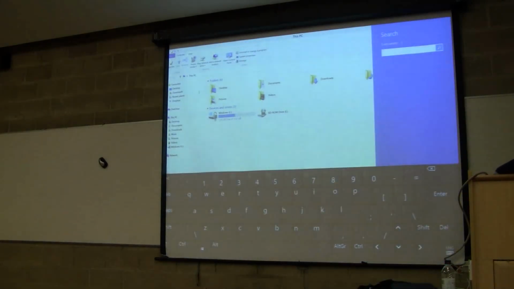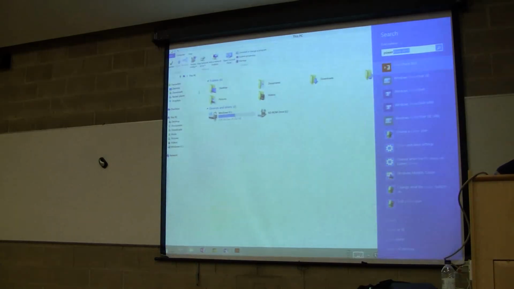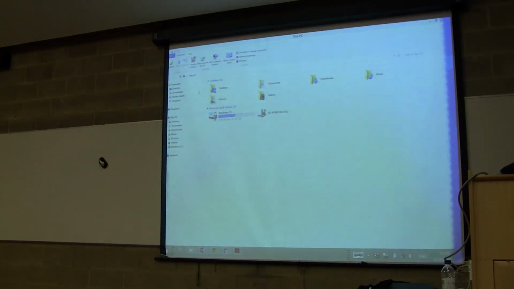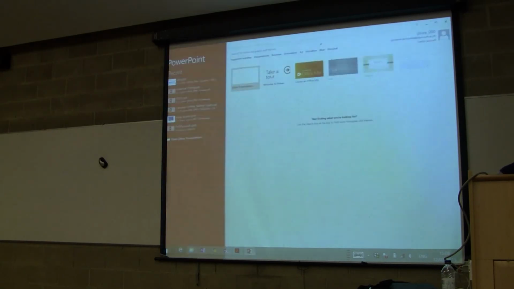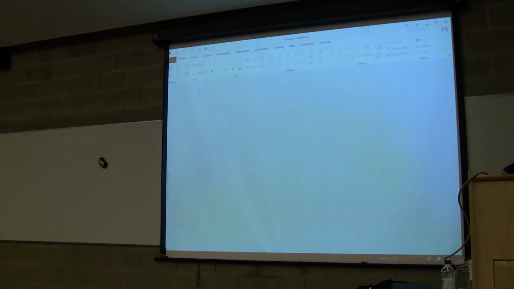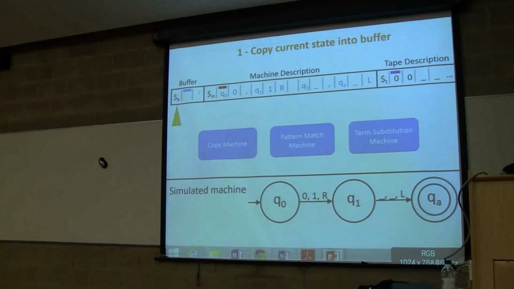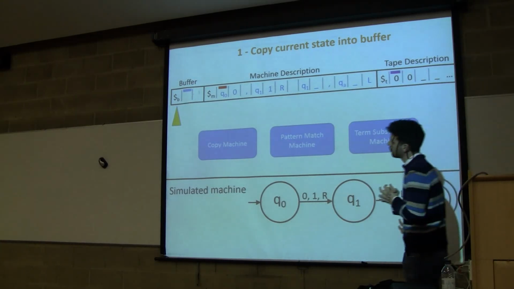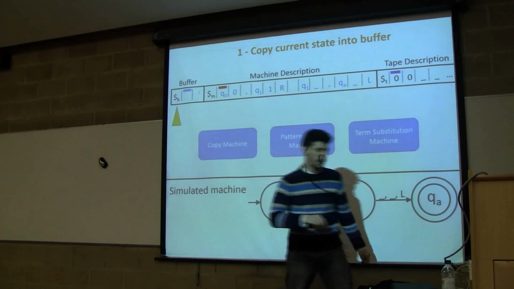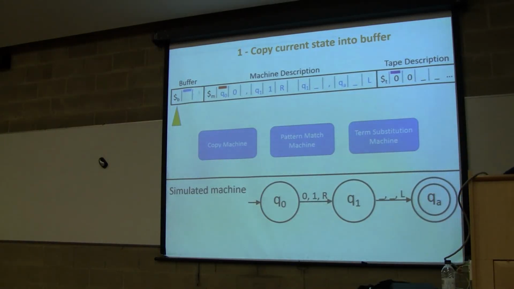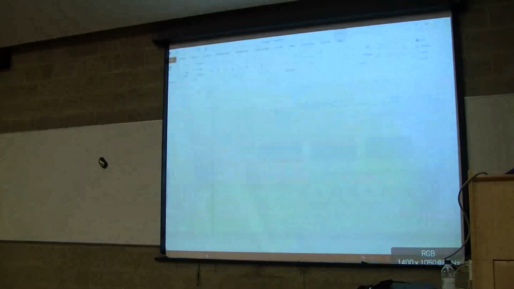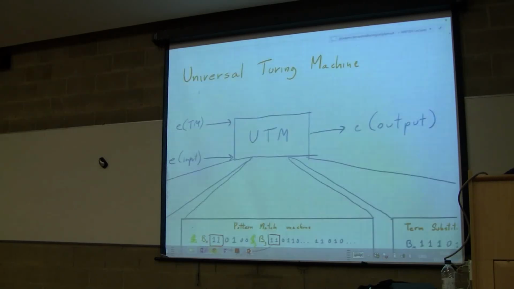Okay, so PowerPoint. Then something like this. Yes. So, no, actually, I'll first show you what the copy machine, pattern match machine, and term substitution machine are. It seems more reasonable. So, it is here.